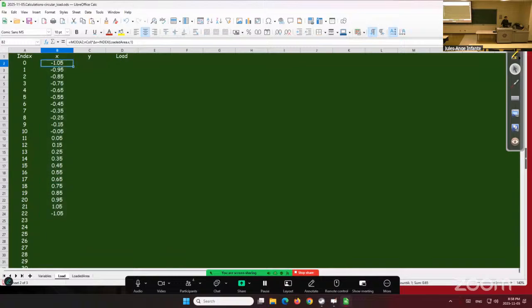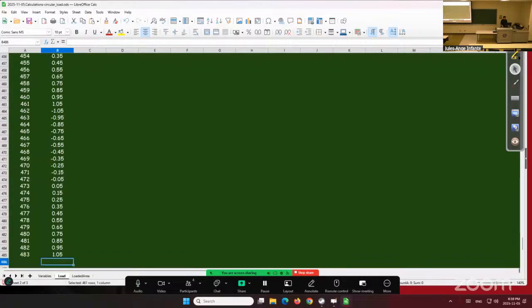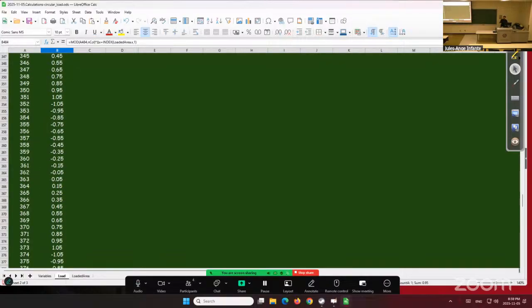Minus 1.05 to 1.5, and then we loop starting again. So that looks to be okay. Let's see if it's doing that. We should finish it. Yep. Okay, so we have that loop, just going round and round.